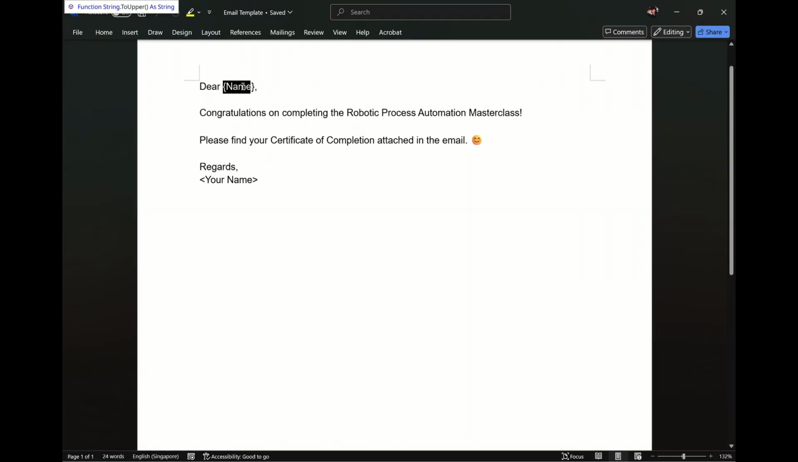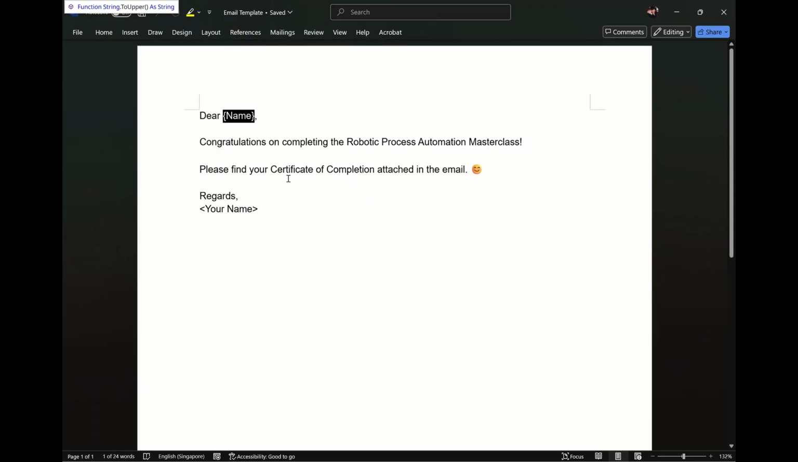Dear placeholder name, congrats on completing the RPA masterclass, blah, blah, blah. You can see that there's going to be a similar activity replacing this placeholder, right?